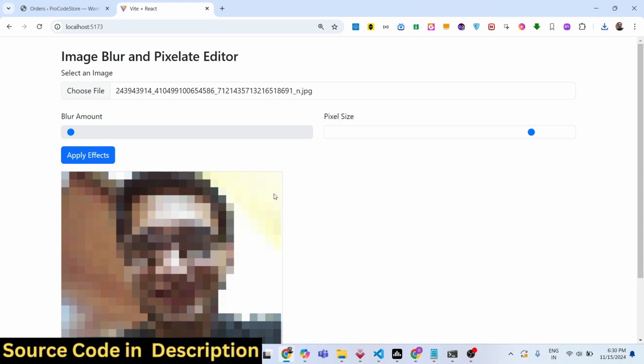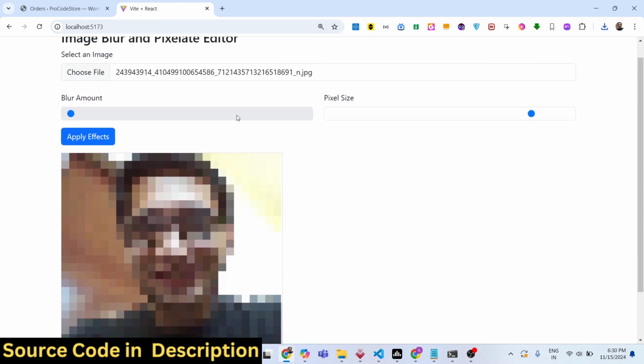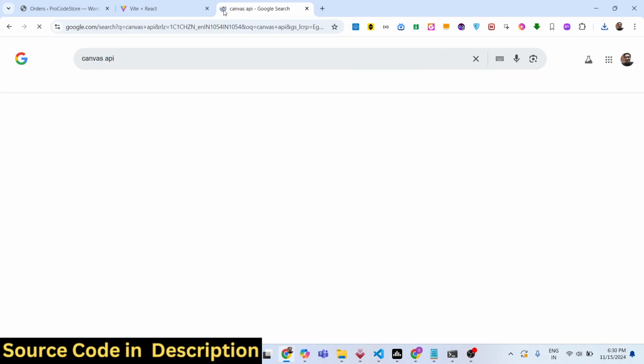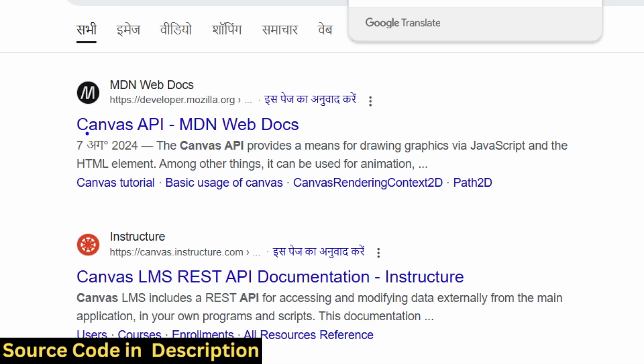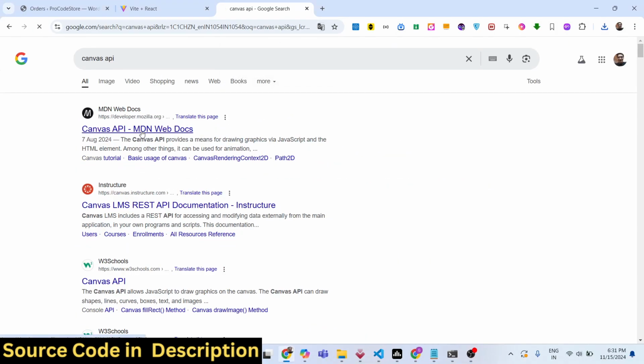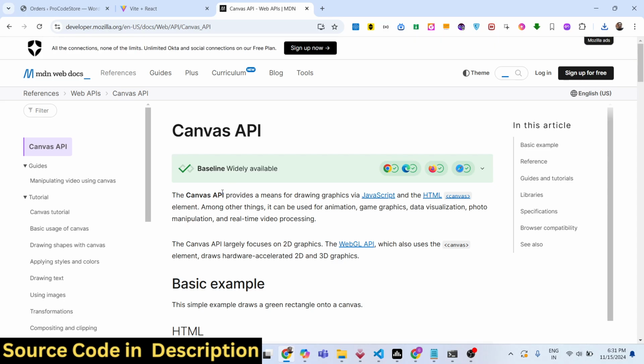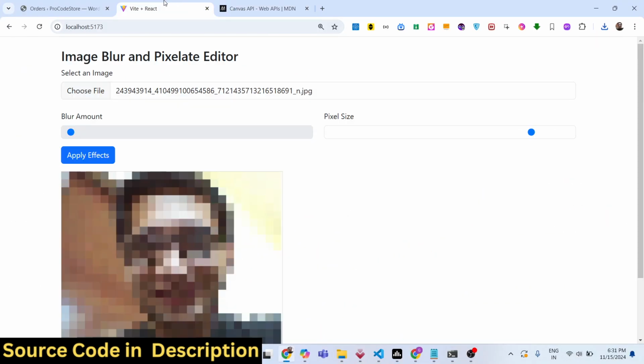So we will try to build this application from scratch in this video. To get started, we are using the concept of the Canvas API. You can read more about it. We can draw the image on the canvas, and then we can blur the image and also pixelate the image. Both these filters we can add.